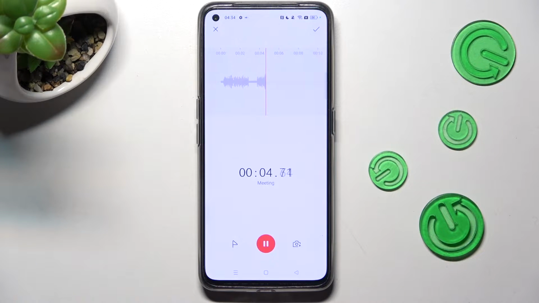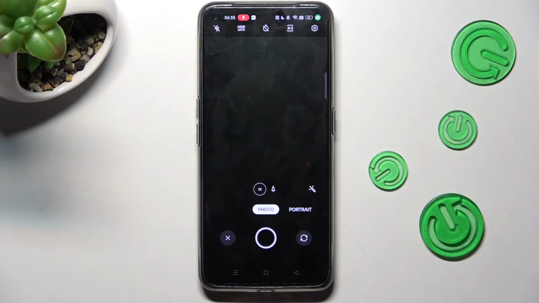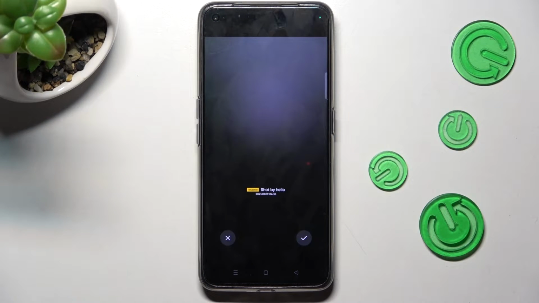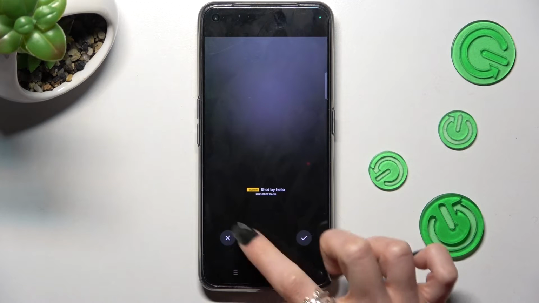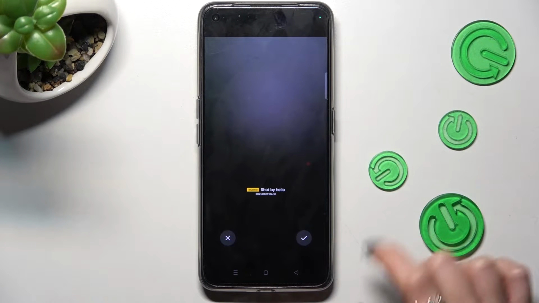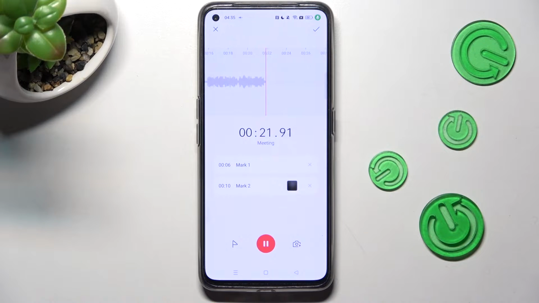If you wish to add a bookmark, click on this left button, and if you want to add a photo one, click on the right one. Now take a picture and discard it by choosing this X, or save it by tapping on the check mark.